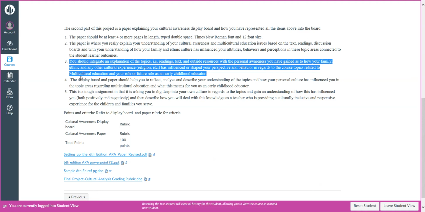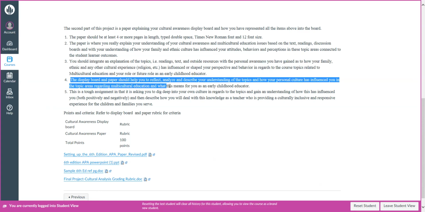So the display board and the paper really are to help you reflect, analyze, and describe your understanding of the topics in the course and how your personal culture has influenced you in those areas.